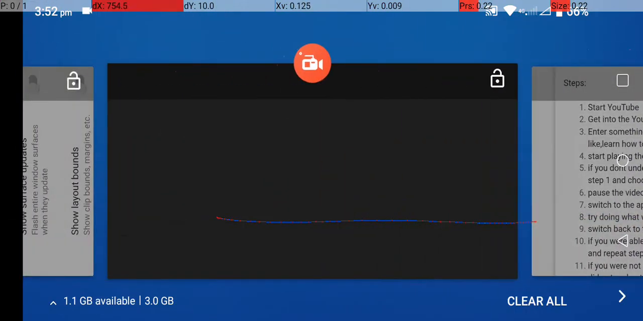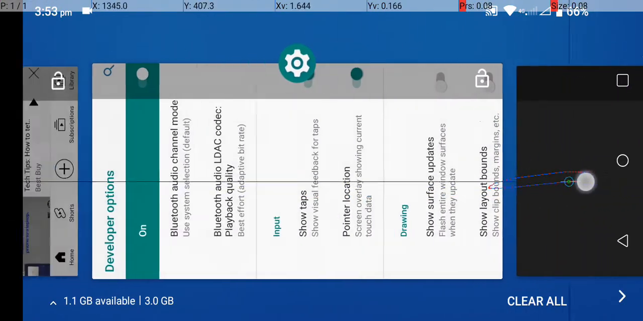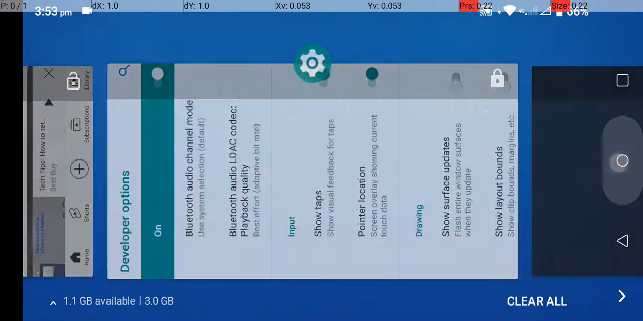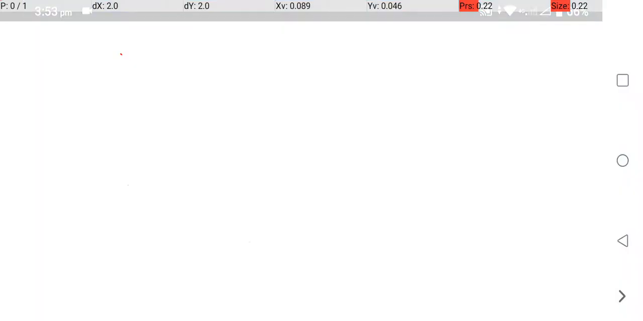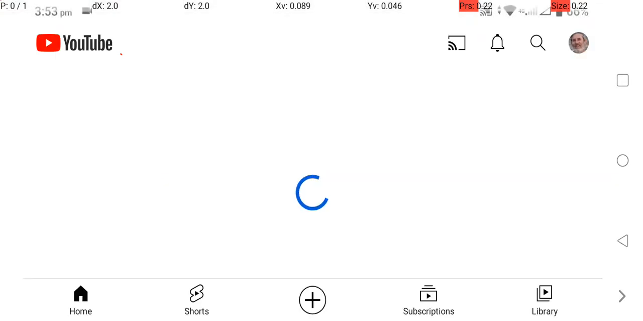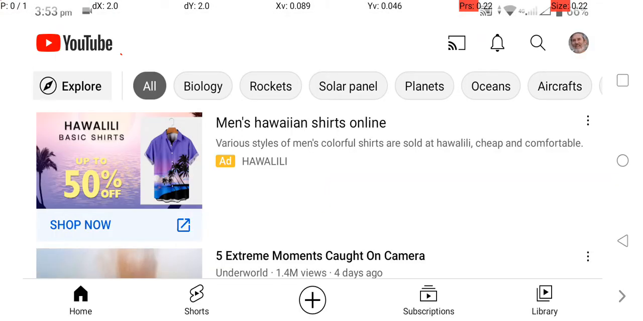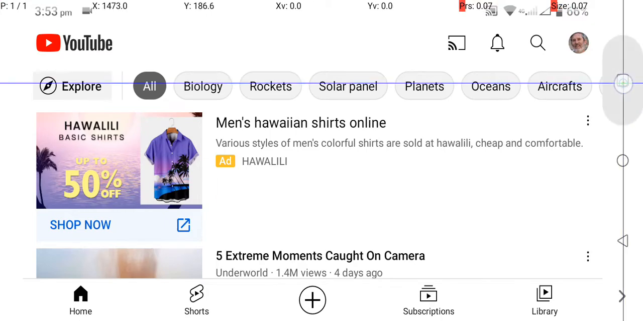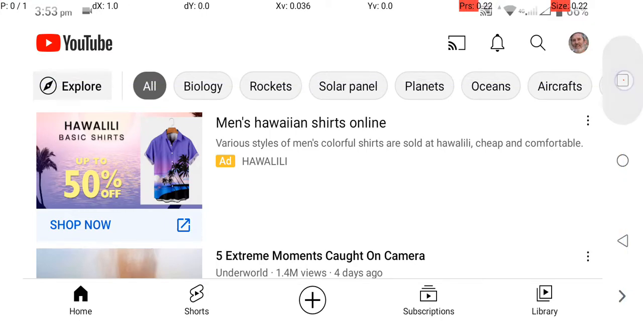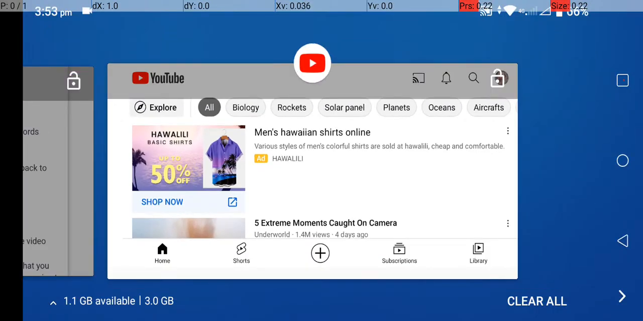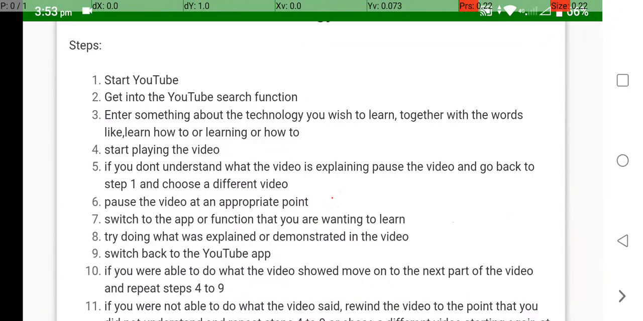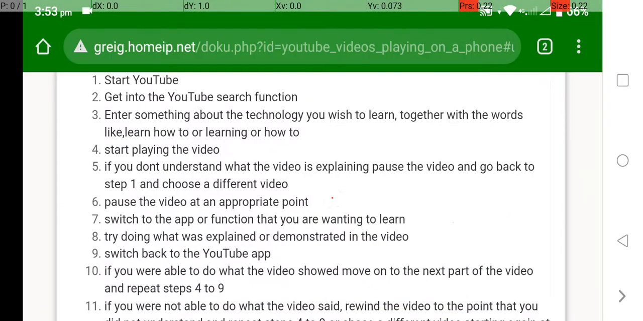I'll go home first. Go into YouTube. Okay, and started YouTube. That's the first thing. By the way, I'm going to be switching applications. I do that by pressing on this key. It gives me another application, and I go to there. So that's how I switch applications, because we're going to be doing this as we're going along.